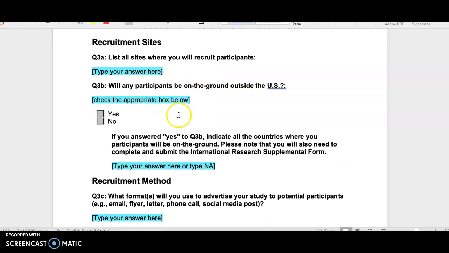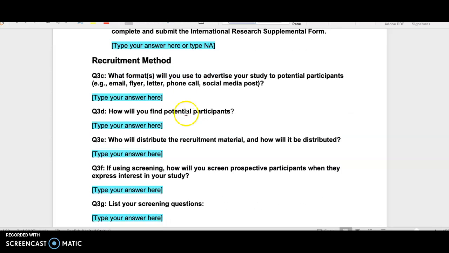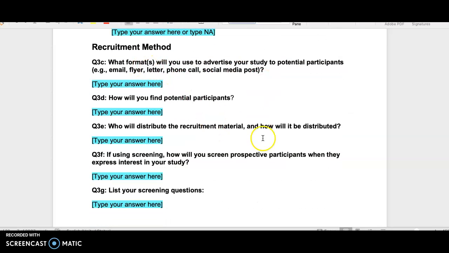If they're going to be outside the United States, you need to let us know, and we actually have a supplemental form that you would fill out. If they're going to be in the United States, you just click the yes box. And here you're going to talk about all of the ways that you're going to advertise. Are you going to call them? For all of these ways that you would advertise, you would include in your supplemental documents, which would be submitted with your IRB application, examples of what this will look like.